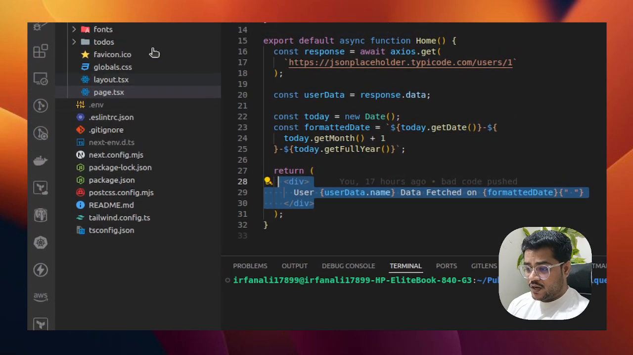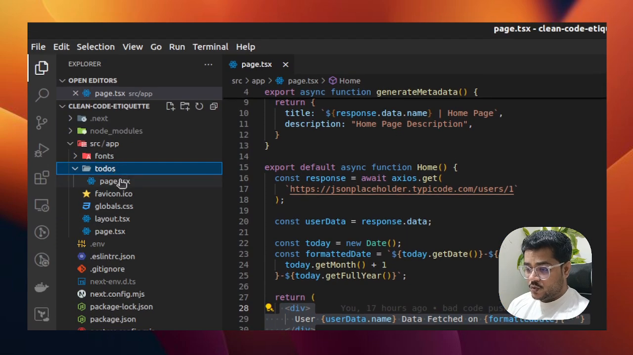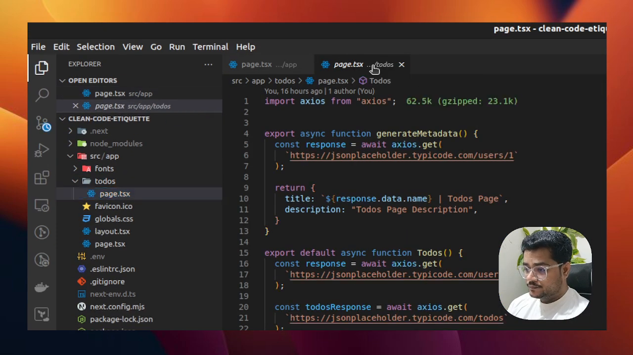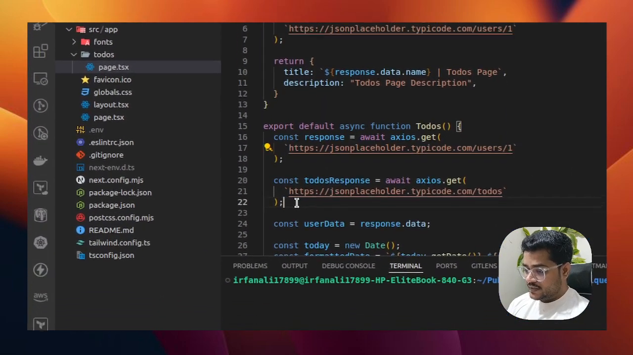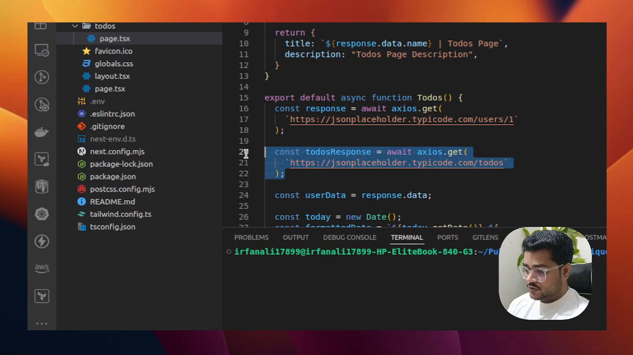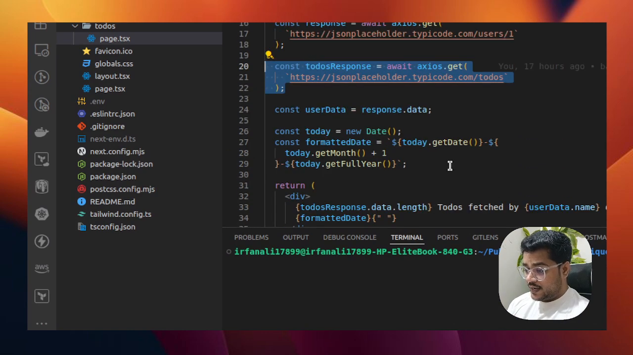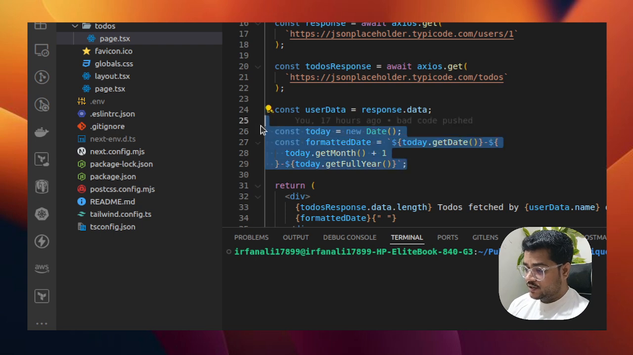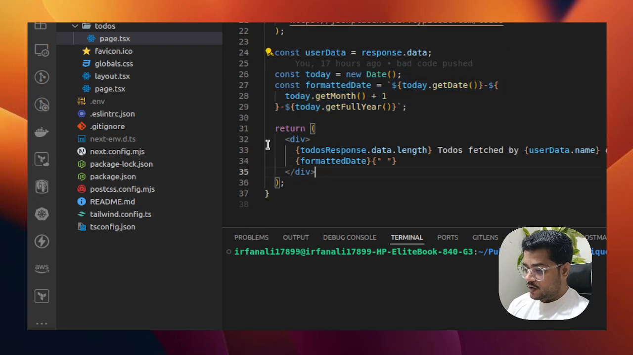Besides that, I also have a to-dos page as well. So here what I'm doing is I'm again fetching the user information, and then I'm adding that information into the meta title and description. Then again in the page I'm fetching the user information. Besides that, I'm also fetching the to-dos response, and I'm again doing some date formatting, and then I'm combining all of the information and showing it in the UI.